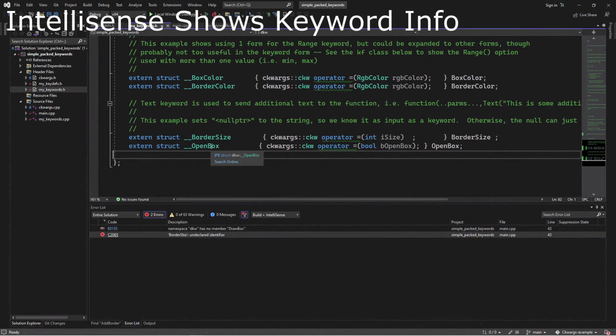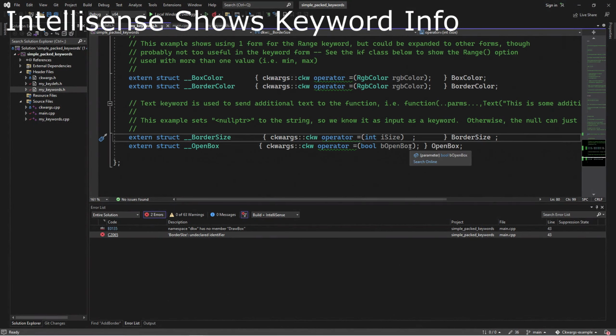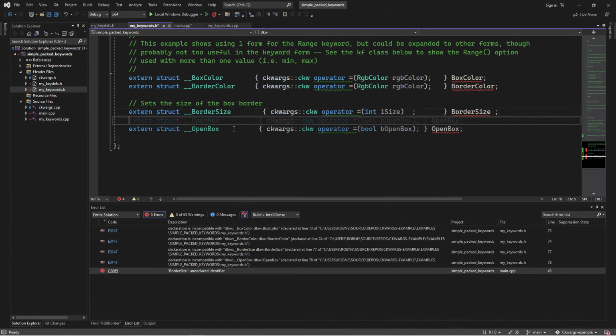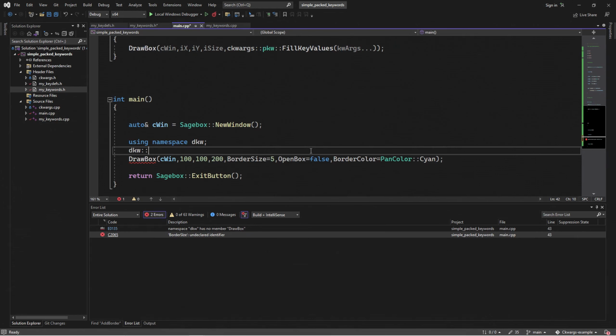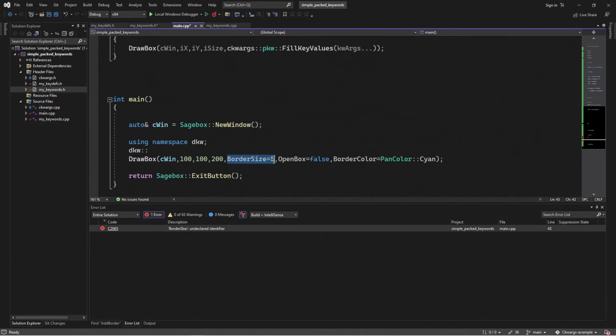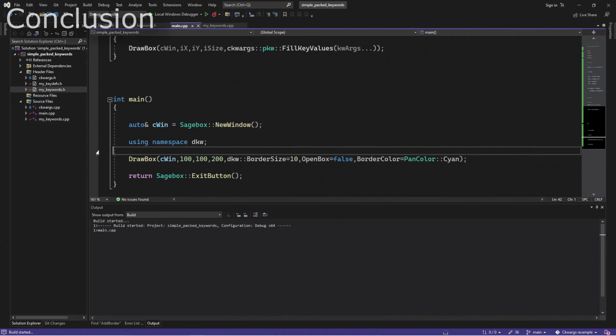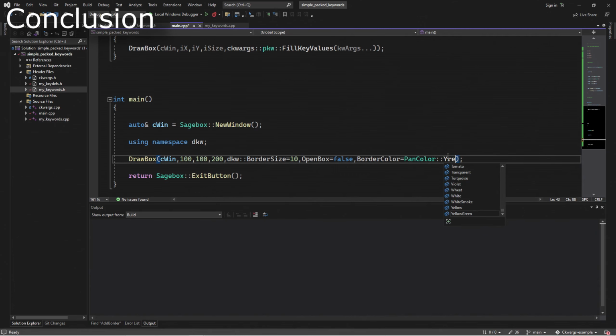I can also document the keywords in a way that they can display to the user by just entering comments above the keyword. So in border size and open box, I'm going to document those, and then when I come back to the main program, you can see when I put the mouse over border size, it tells me what it does. Now when I'm entering a keyword, I can just enter the keyword namespace and a partial keyword, and I'll get a list of keywords, and I can scroll down and get the documentation on what the keywords do as I'm entering them.